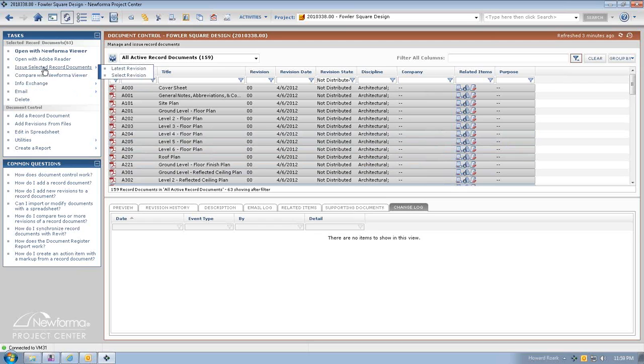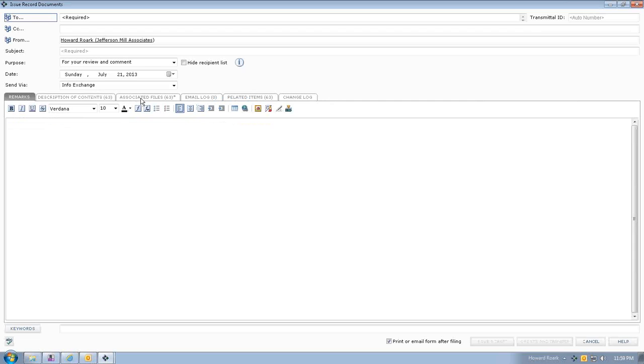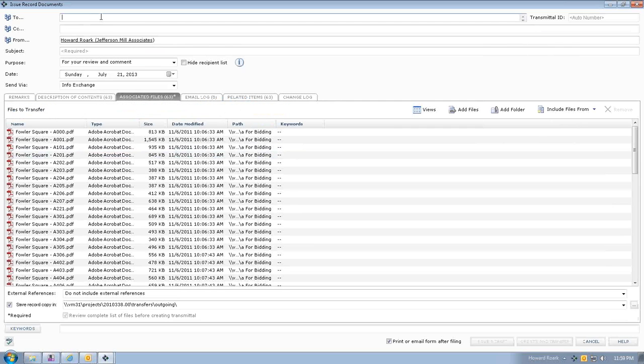Let's go ahead and issue this set. You can say latest revision. It's going to add those drawing files in. I'll send it to Bob. I'll make it available to the whole project team. It's the bid drawings, tender drawings. So it's the full issue. We'll save that record copy, and I'll go ahead and create and transfer that.